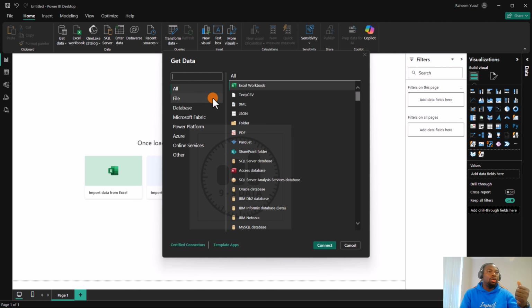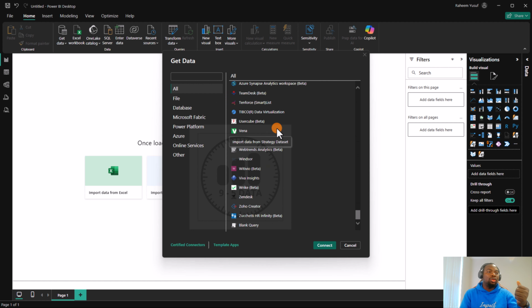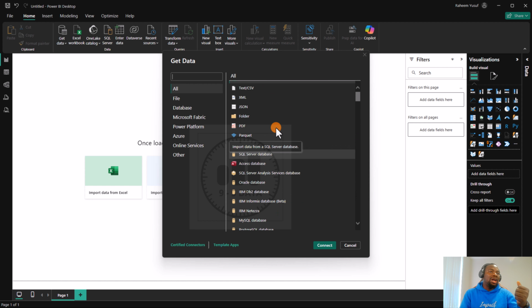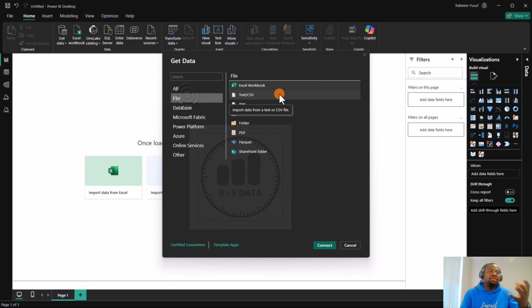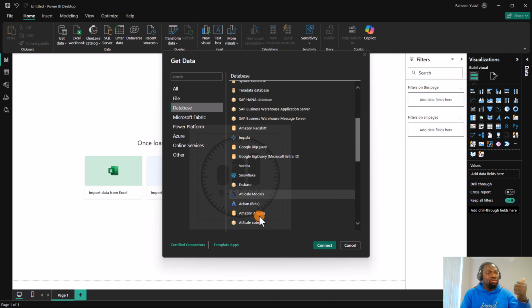If you look at All, these are all the data sources that we can connect to in Power BI. If you click on File, this gives us options to connect to a particular file, like the Excel workbook, XML, JSON, folder, PDF, package, and SharePoint folder. For databases, we have a list of databases that we can connect to here, like Postgres, MySQL, Oracle, and even the SQL Server database and Snowflake.